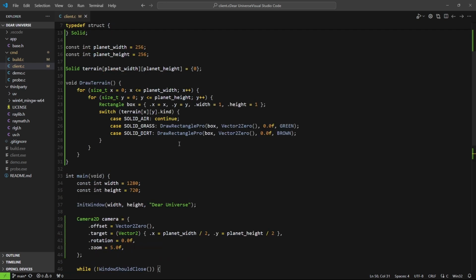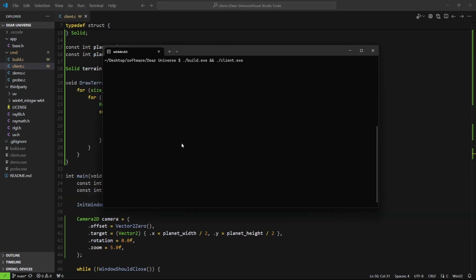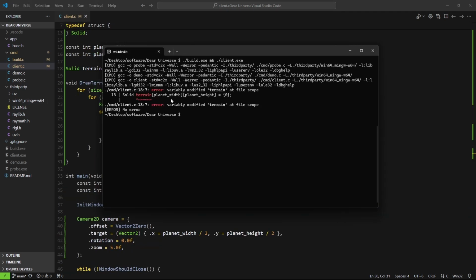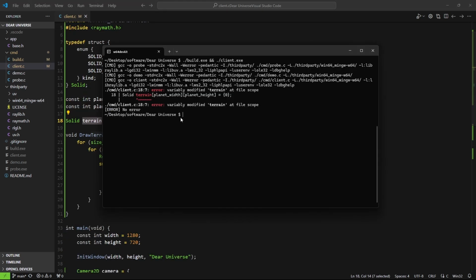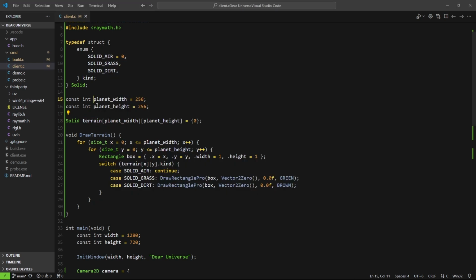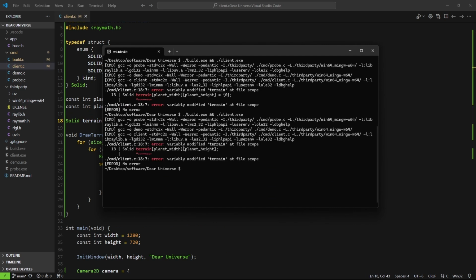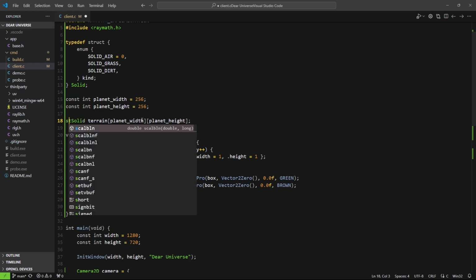Alright, so now if I compile this and run, is it going to do anything? Sorry. What is going on? Variable modify terrain at file scope. That's interesting. So basically you don't want me to do this. Oh, does it need to be static?